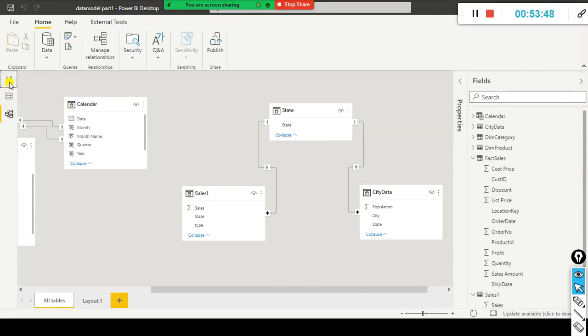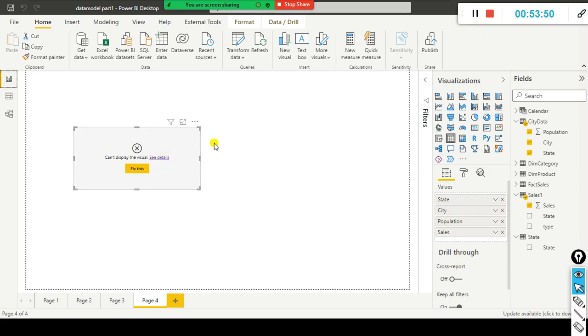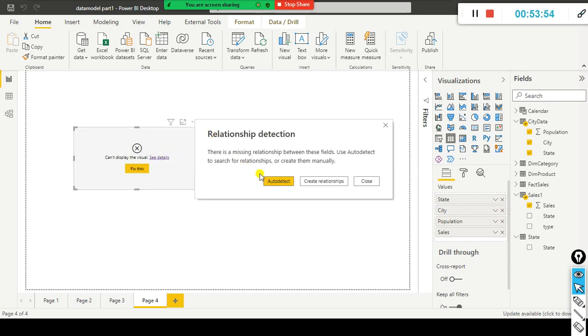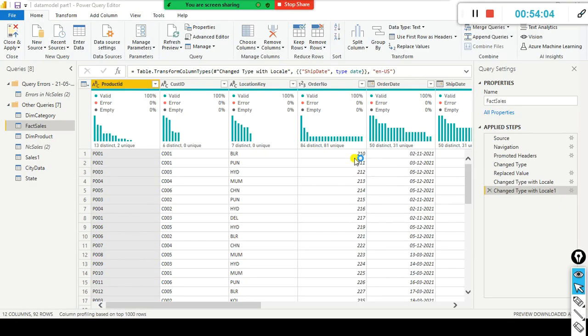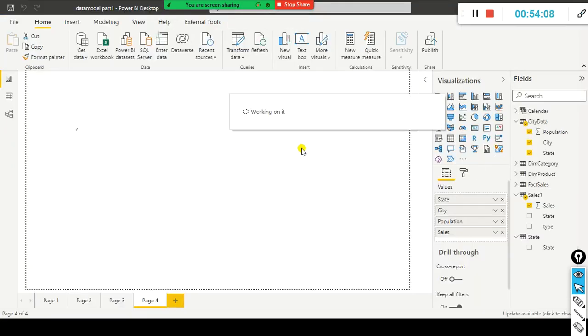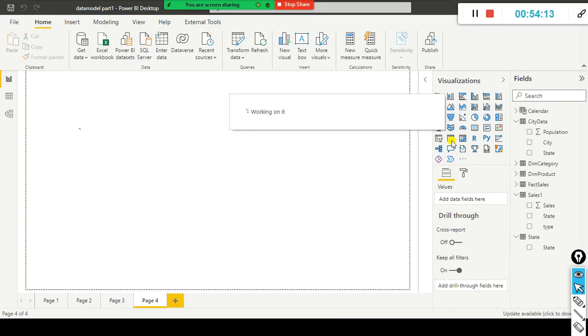Okay, now if I go here, it is showing some fix this. Now I introduced a new table, hence it is throwing an error. I'm not going to disturb this one. I'm going to unselect this one. How do you unselect this visual? Click on the blank area of the report canvas. Click on the blank area of this one, and what you do is table.